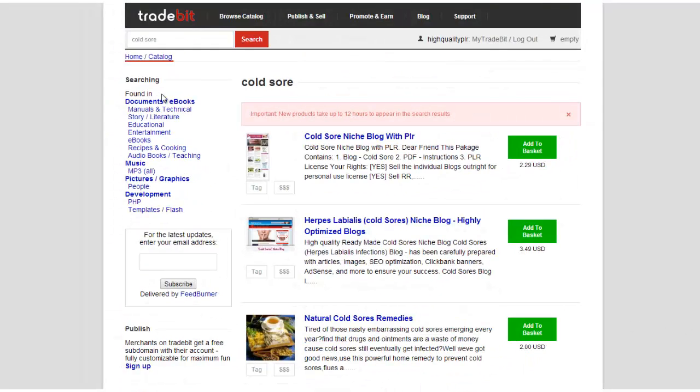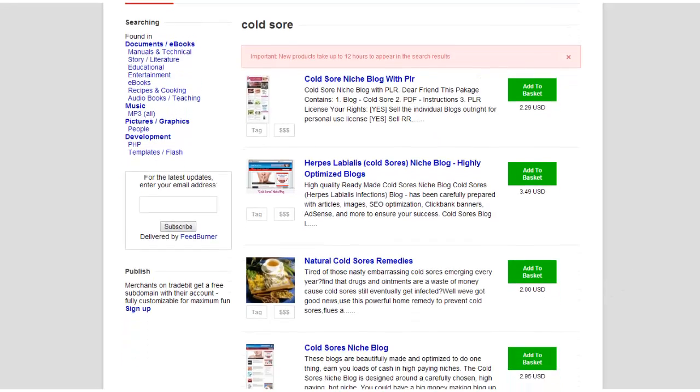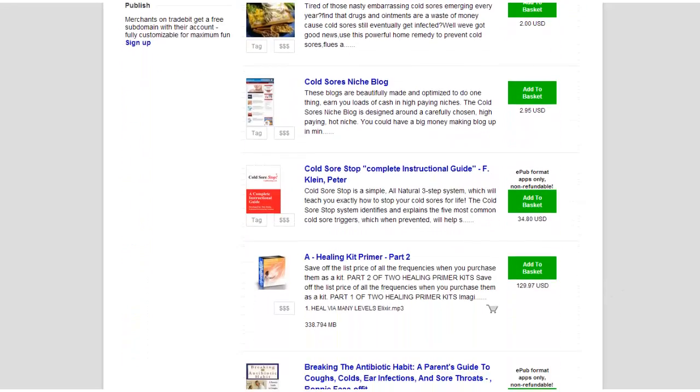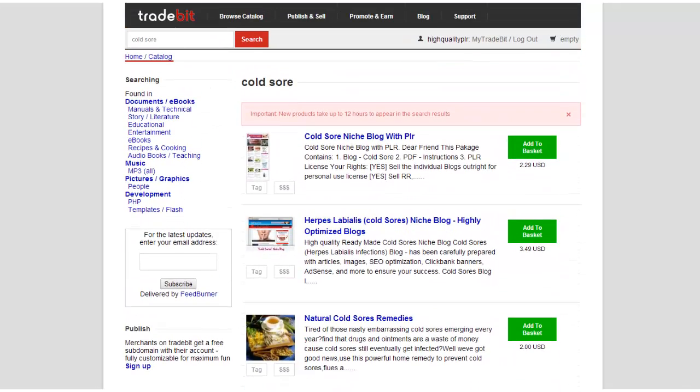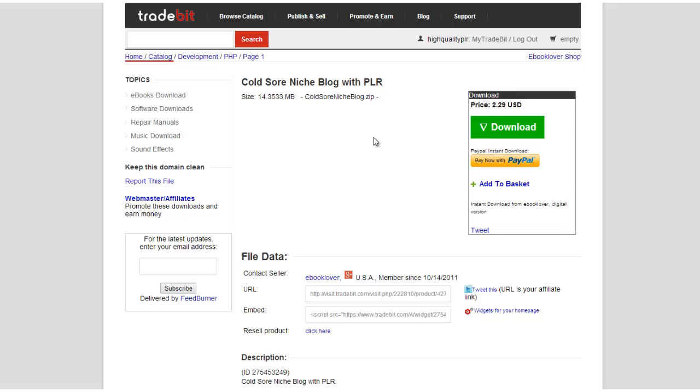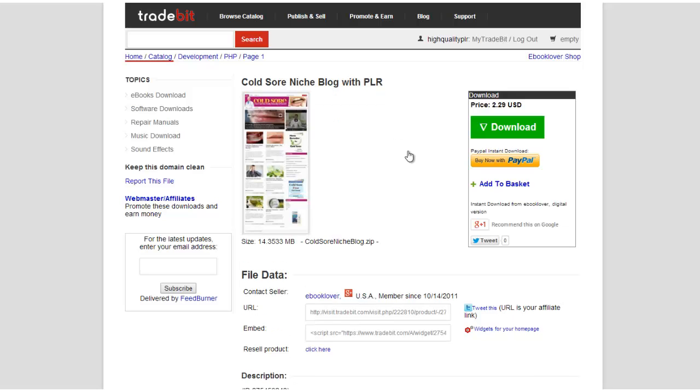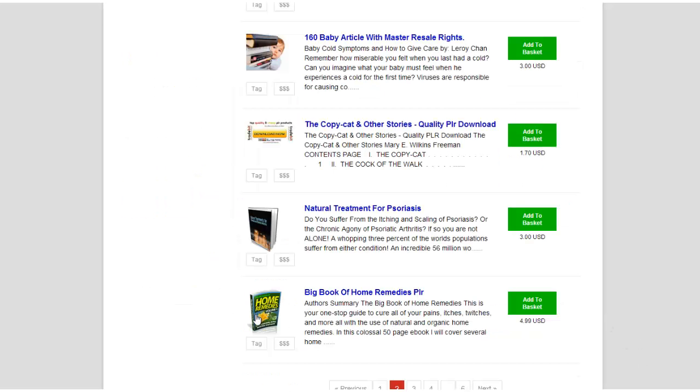So still at TradeBit now, I've just entered cold sore there. You can see that there are some cold sore related products. So I'm going to take a look a little bit closer at these and we'll see what we can do. Okay, so we've got the home remedies there, a little bit cheaper, so I think I'll add that one to the basket.